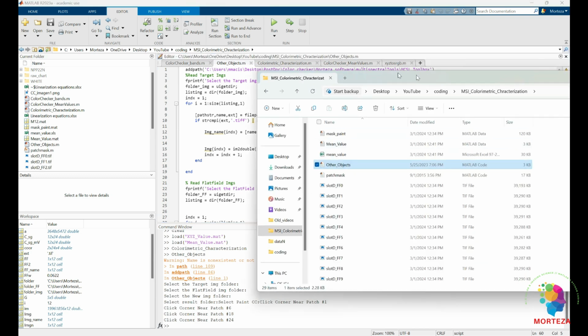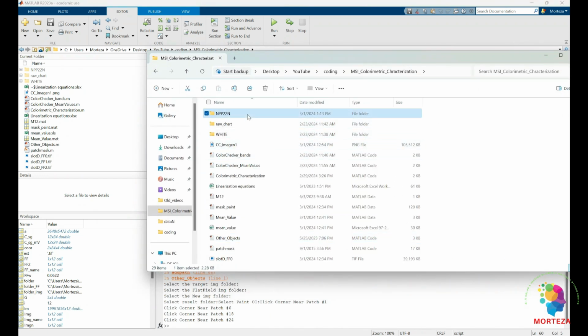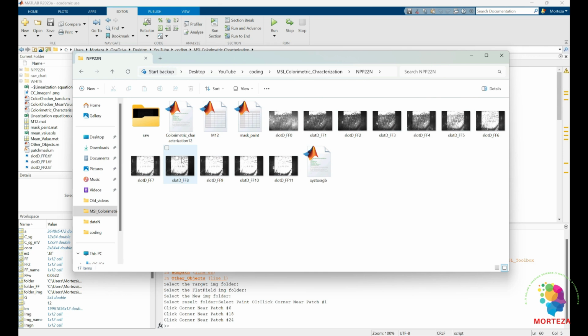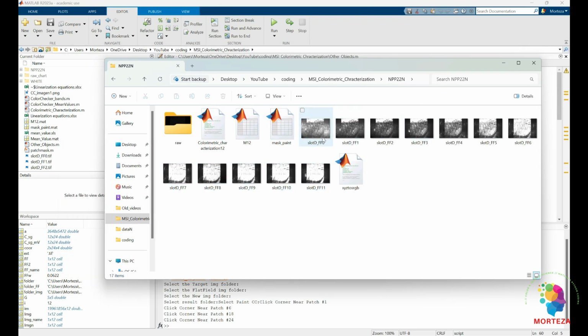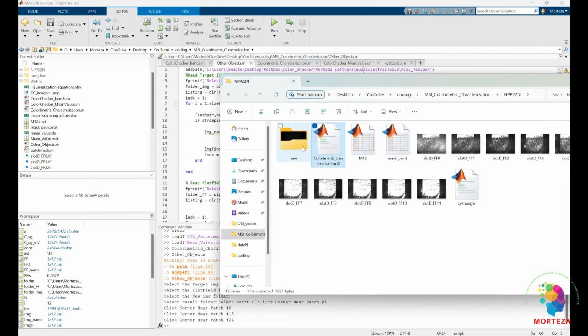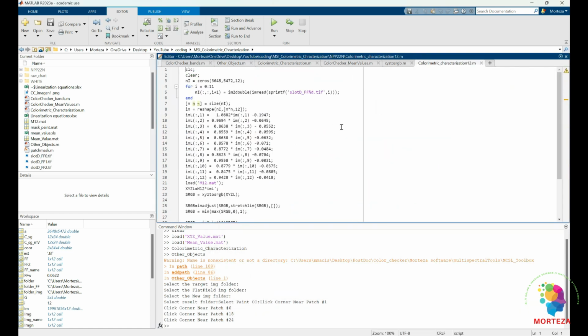Let's go to the folder. These are the 12 bands captured of my new object. Now I want to obtain the colorimetrically characterized image of this object. I'm going to run this program. So again, I'm going to put all the programs in this video on my GitHub, and you could access them using the link in the description section of my video. This is the program that we have to run.